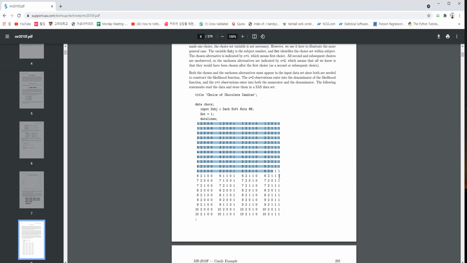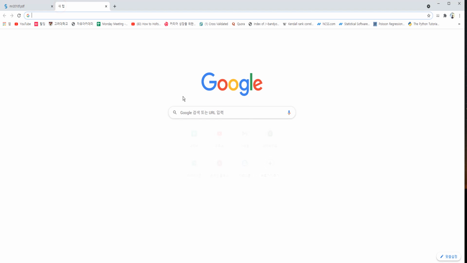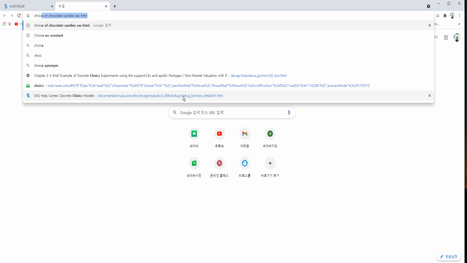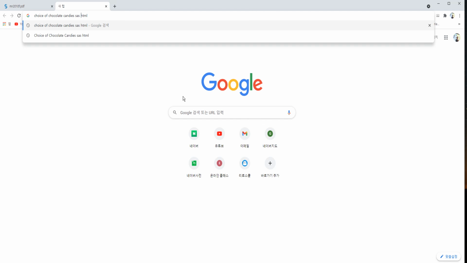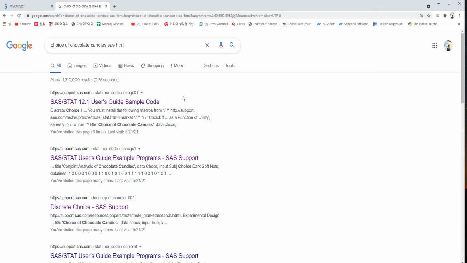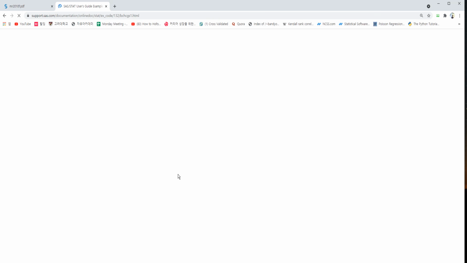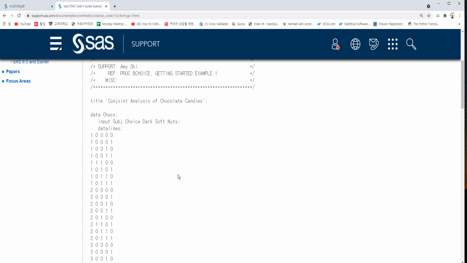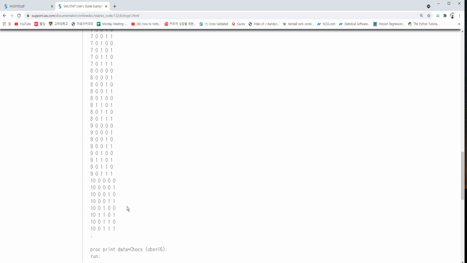So there is input data here. If you use Google and search choice of chocolate candy HTML, then you can find the data set in HTML format. As you can see, the first column is subject number, customer number and choice, and 3 independent variables. So let me copy the data here.